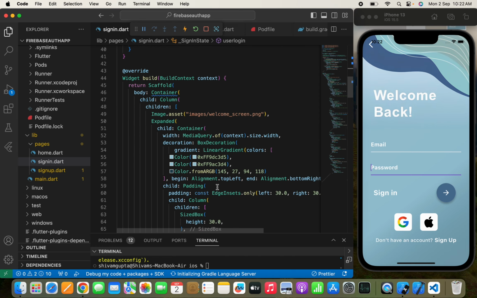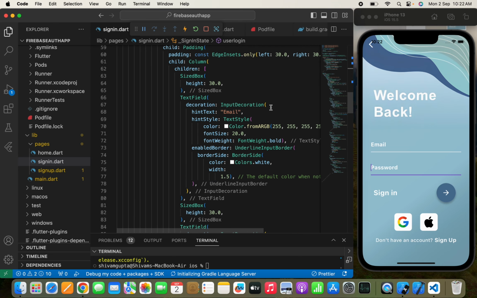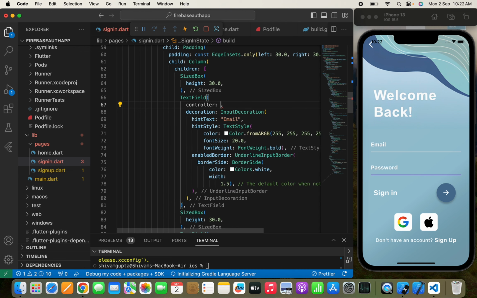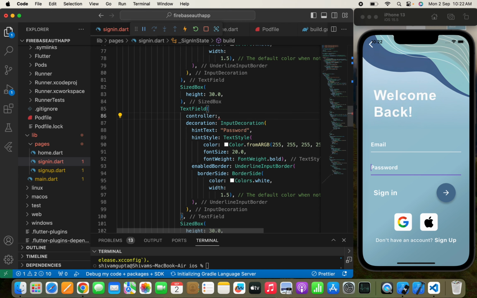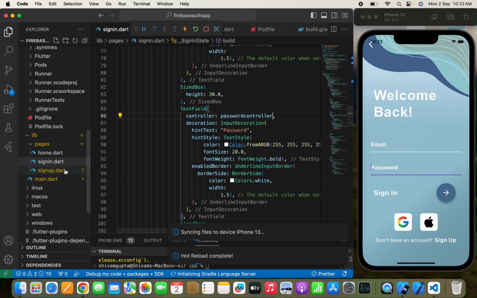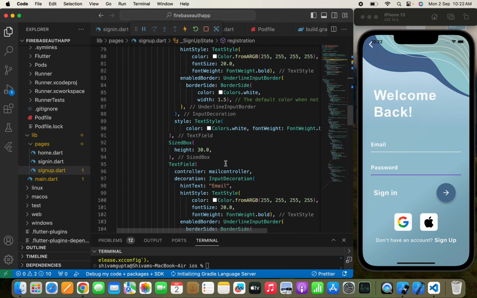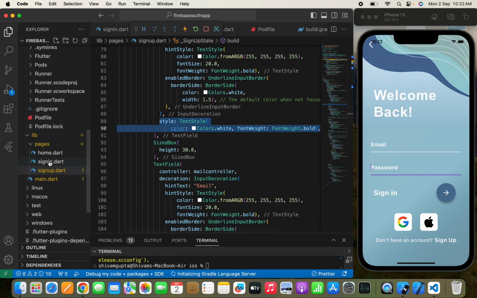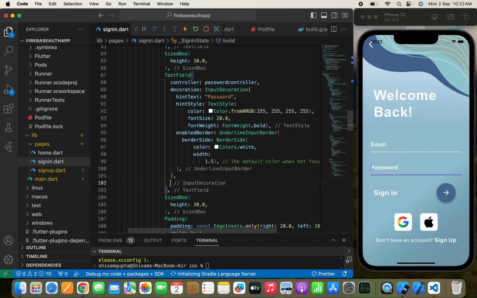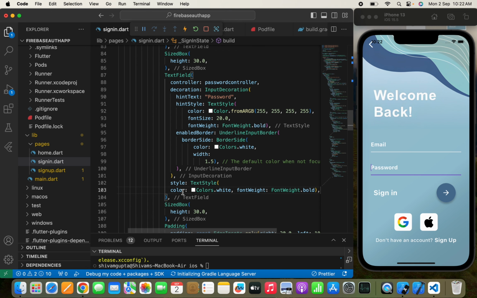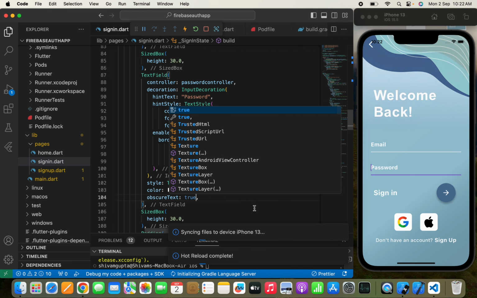Now we need to pass the text editing controller on the respective text field. We can pass the controller, which will be the mail controller, and same for the password, which will be the password controller. And if you want to change the text color so that the text you enter in this text field you can see it clearly, you can simply copy this style and pass it over here. Save over here. And if you want to secure your password, just pass obscure text as true. So here it is done.